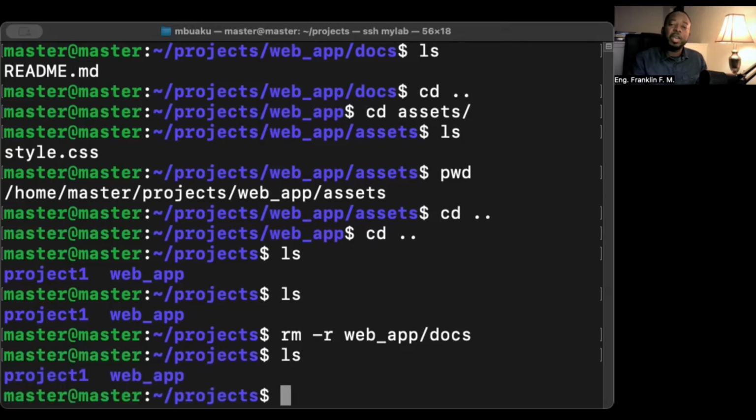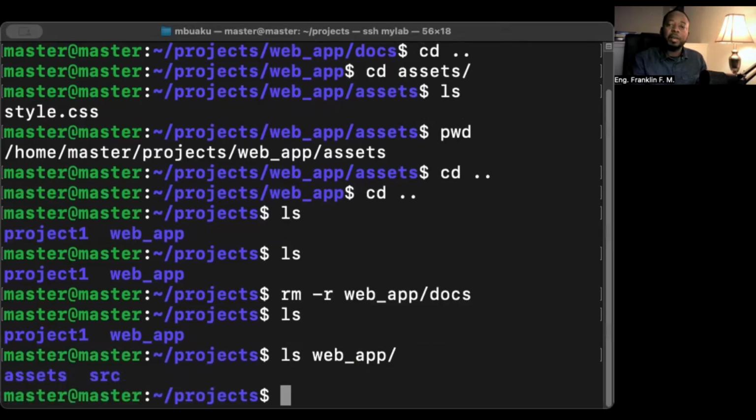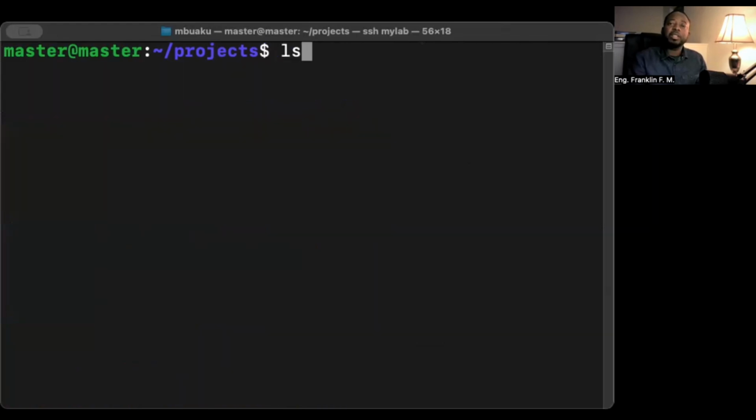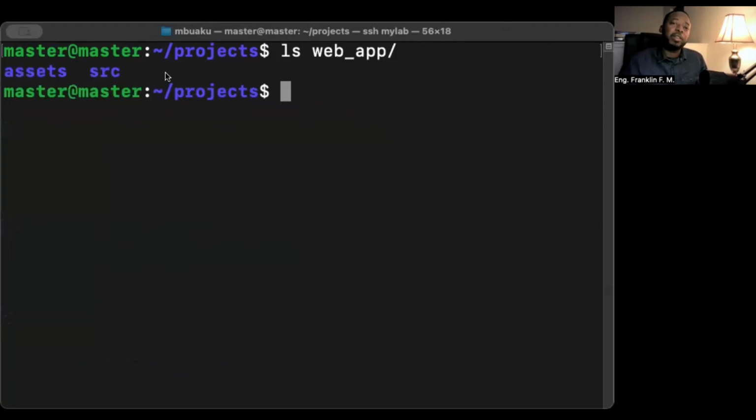So if I now go ls web, you now see that we have completely removed docs and we are left with just two folders. And that brings us to the end of our projects for this session.